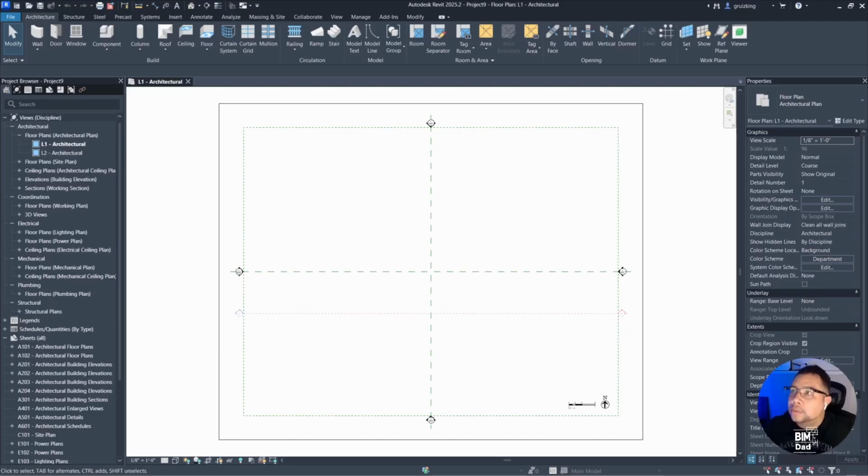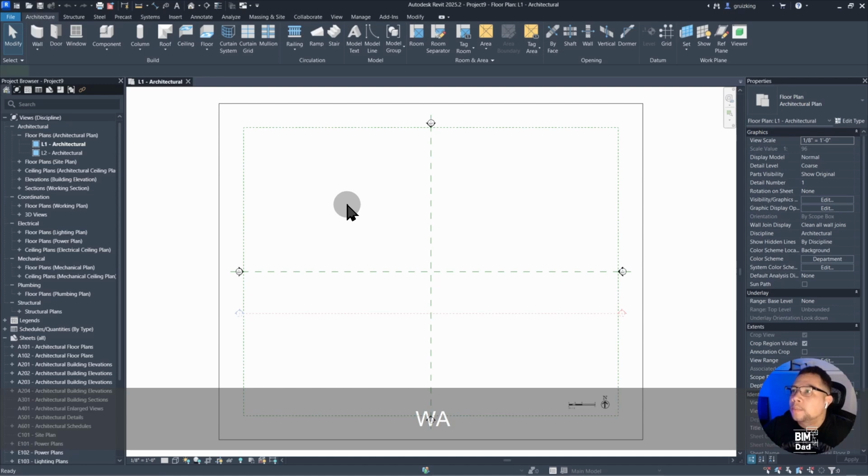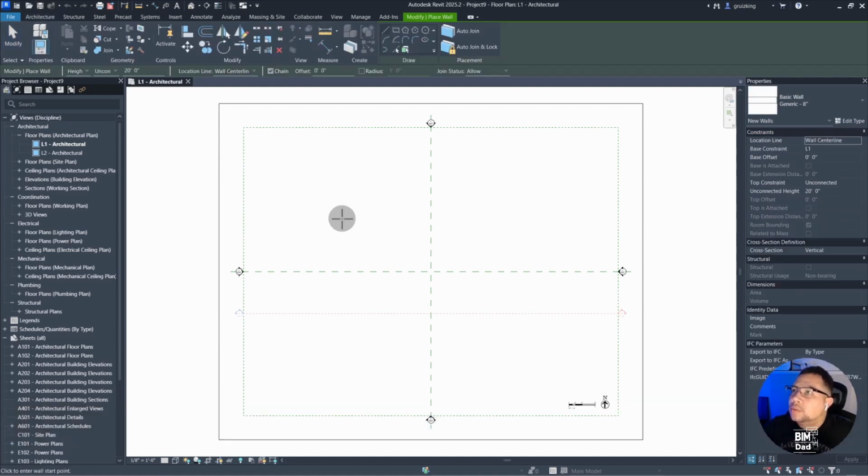Today we'll be looking at walls. Walls inside of Revit can be placed by going to the Architecture tab and clicking on Wall. You can also use WA as a shortcut. When you're placing walls, there are a couple of things to keep in mind.